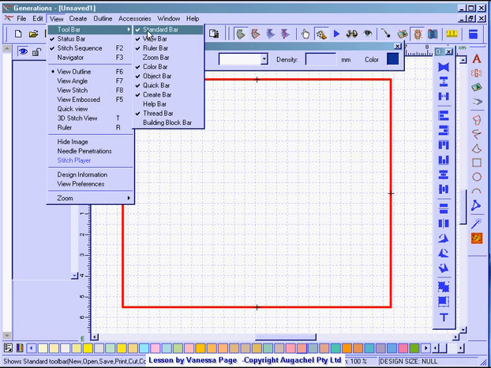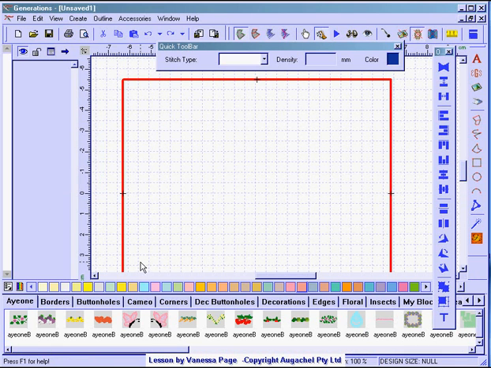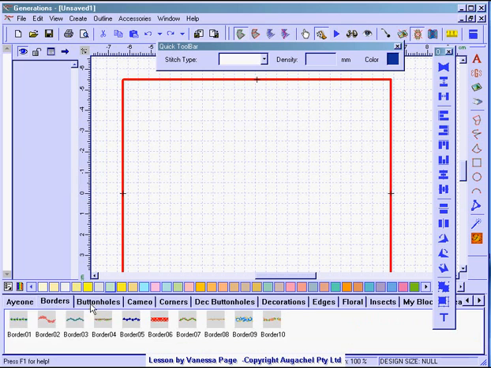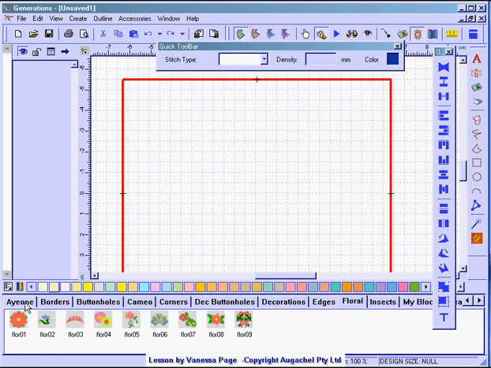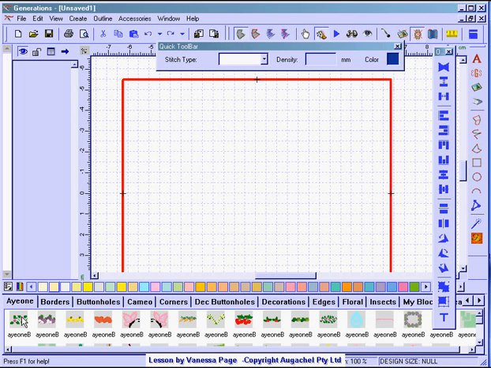Toolbars, and select which bars that I want visible. Now I've turned off my zoom bar because it takes up a bit of room, and I've also turned off the help bar from the bottom. Again, that takes up room. But I'm going to turn on my building block bar by just clicking on it, and you'll see now along the bottom here I have my building blocks, and I have all the various folders that contain the building blocks that came within the program. Plus I have an A1 folder which contains the building blocks that I have built myself.